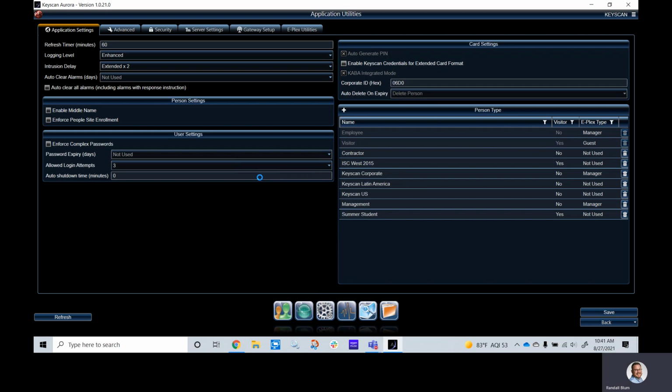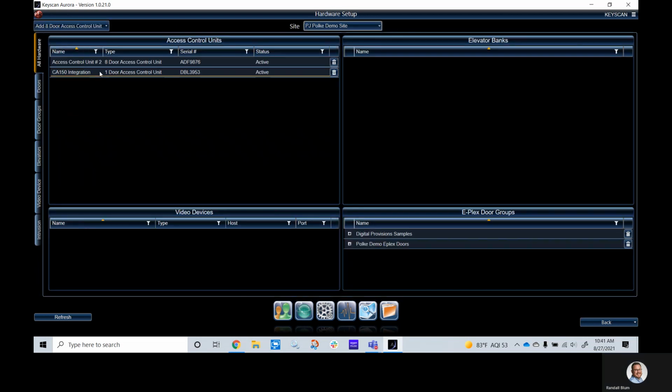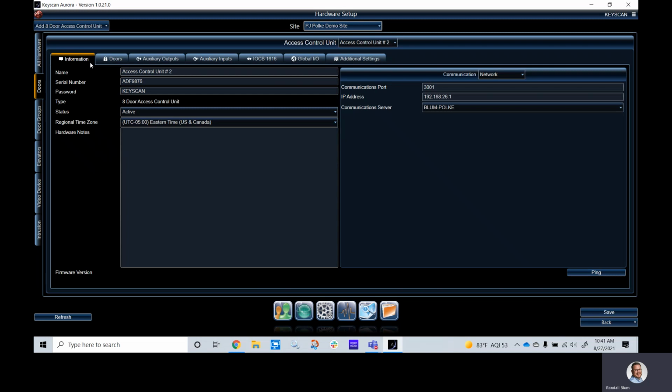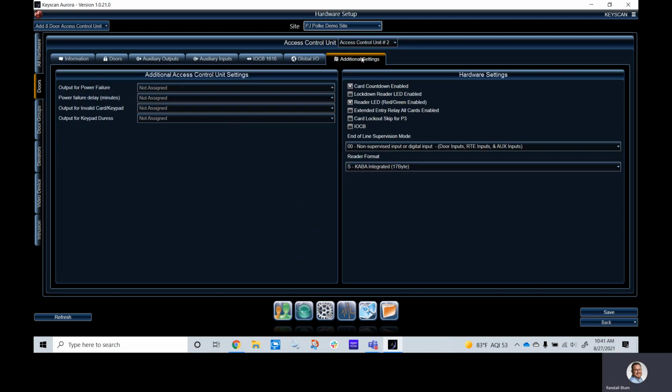Go into your hardware setup. On your KeyScan panels, under your additional settings, you want to make sure that this S Kaba integrated 17-byte format is picked so that we can read the correct bit structure.